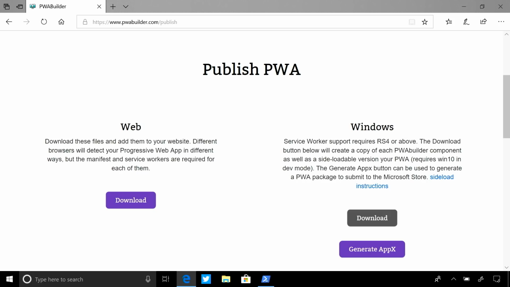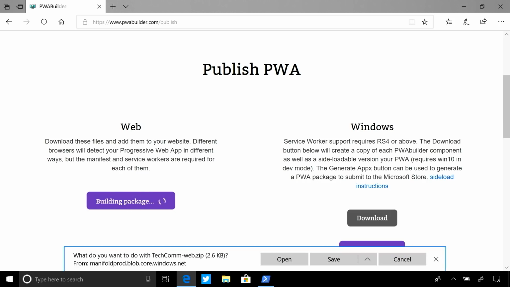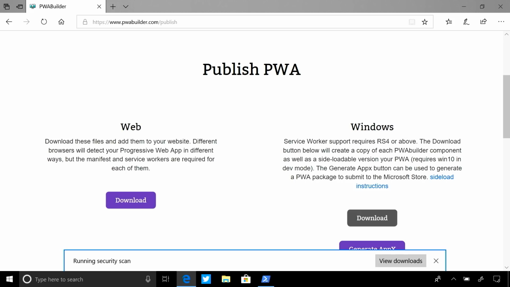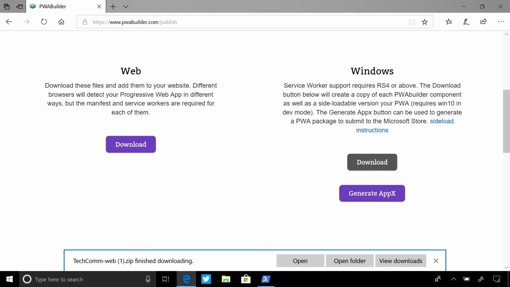And I can choose to download all of the web code that I just generated. So that's the web app manifest as well as the service worker files that I need to put onto my website. So I can go ahead and hit save on that. But beyond that, you also have the ability to choose to download a package that you can sideload into your Windows machine, which is pretty cool. Now, just to be clear, though, you kind of want to do the web thing first and then load the Windows app, right? Yeah.